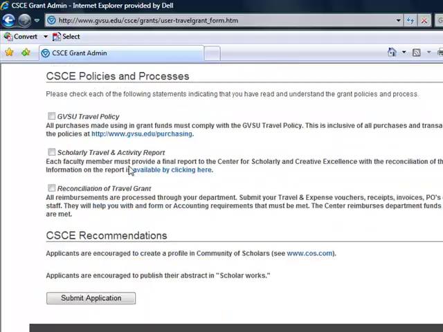Finally, check each box under CSCE Policies and Processes once you have read and understood each requirement. Look over your application once more, then print 2 copies of your application, one for your own records and one for you to submit to the staff person in your department responsible for budget tracking. You will also have access to print your form by going back to My Apps after you have submitted and clicking on the printer button located to the right of your travel grant.